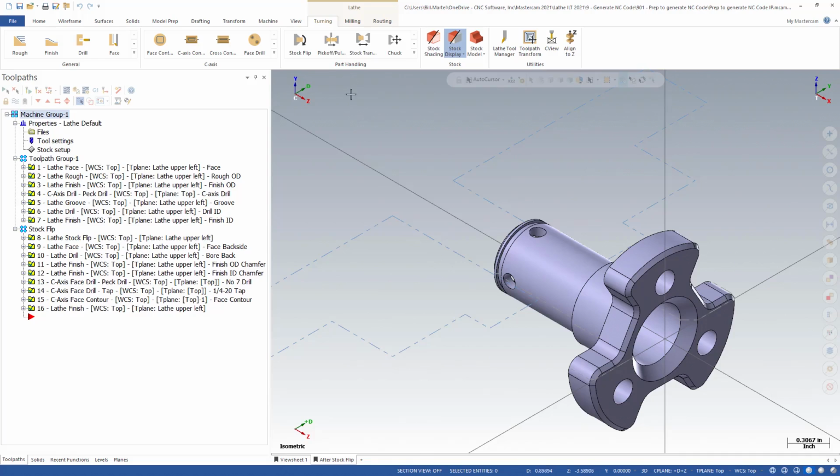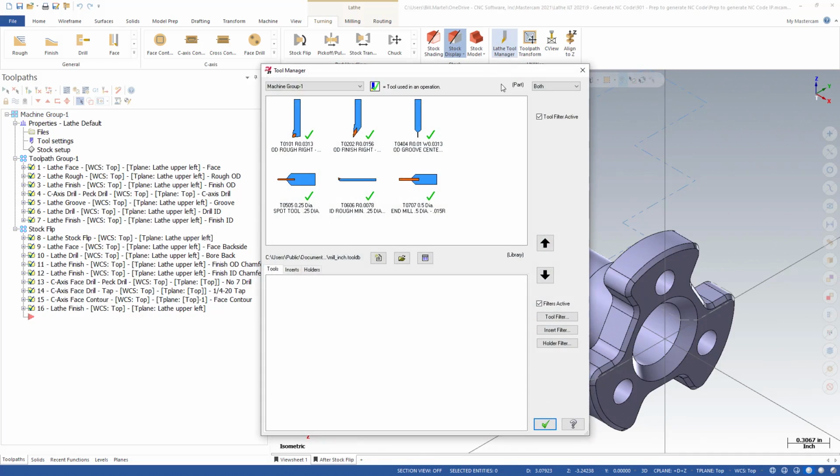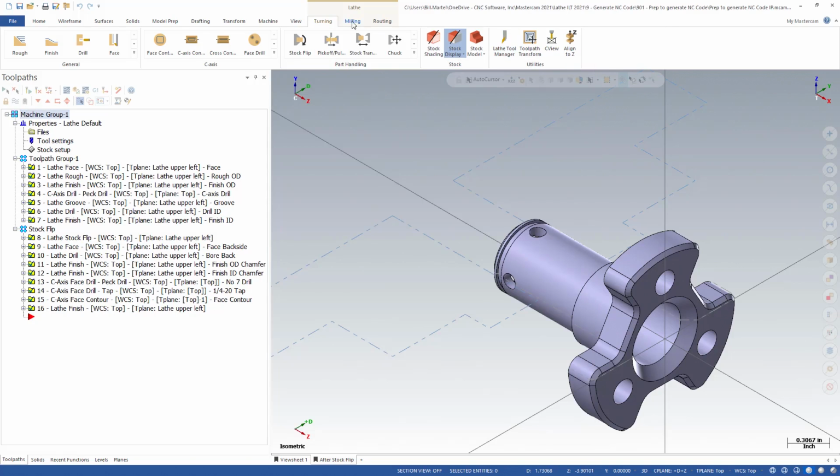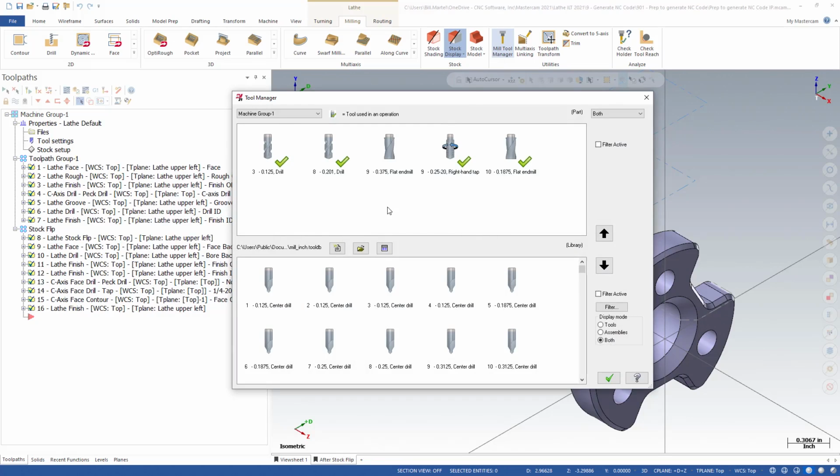Let's go back in and take a look at our turning tools now. You can see that this tool is now tool number 1, 2, there's no number 3, 4, 5, 6, and 7. Let's take a look at the milling tools, and it also considered them. So we have number 3 here, number 8, we have 2 number 9s. This one's not used in an operation, so it didn't renumber it because I didn't check that box. And we also have number 10.